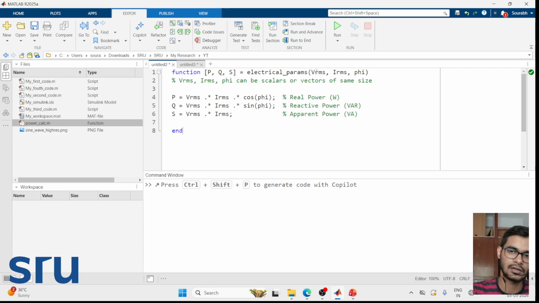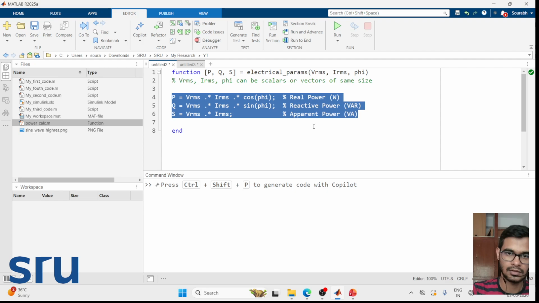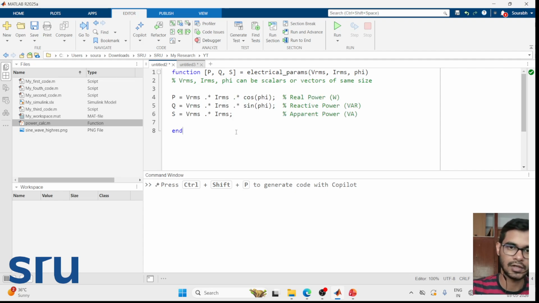What you can understand from the nomenclature also is that Vrms is the RMS value of voltage, Irms is the RMS value of current, and phi is the phase difference between voltage and current vector. Clear? So we want to find out all three components of the power triangle, which are real power, reactive power, and apparent power.